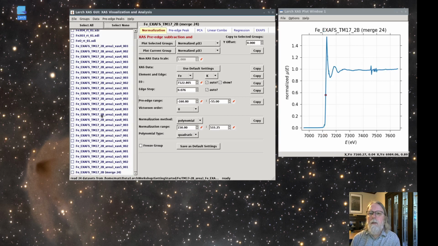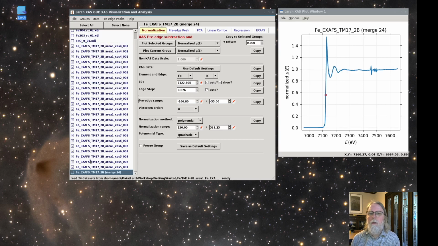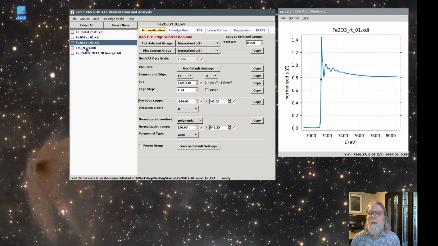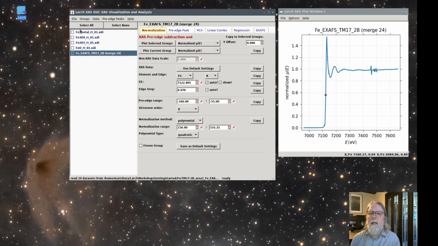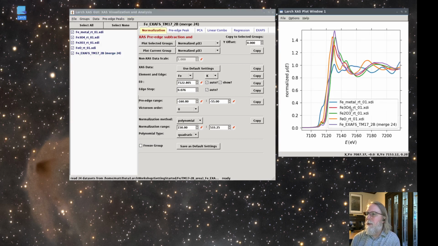And we may want to then reselect all of these, select all below except that one, and then we can remove the selected groups. So remove 24 groups, yes. So now we have a data set that's got the metal oxides and that one data set. So if we select all of them and plot them together, we can zoom in and simply see which oxidation state that data set has. And it looks like it's pretty close to pure 3+. So that's a simple approach to analysis.